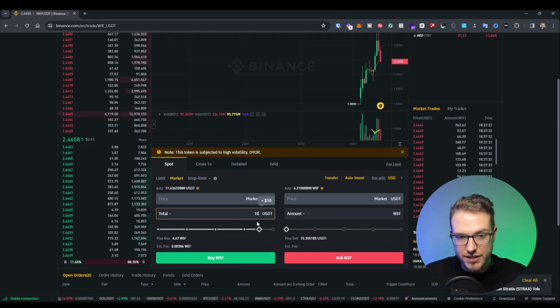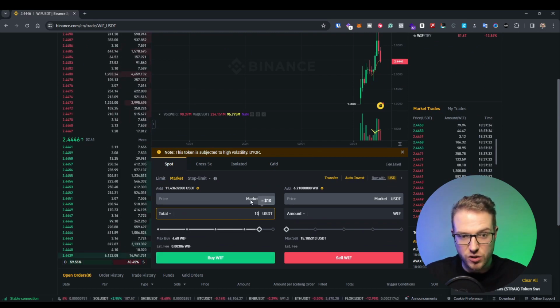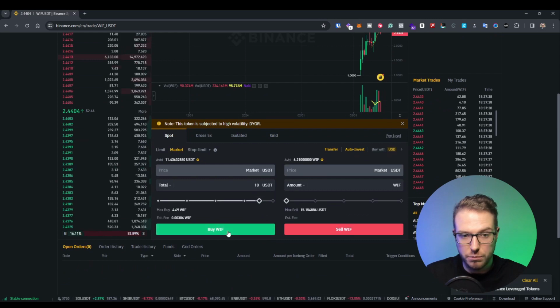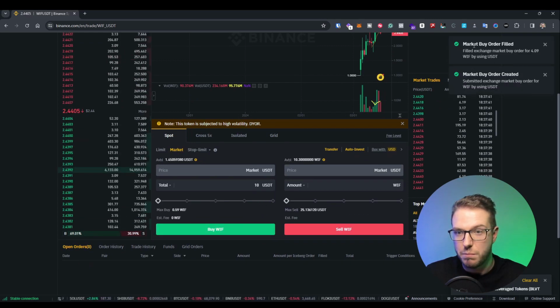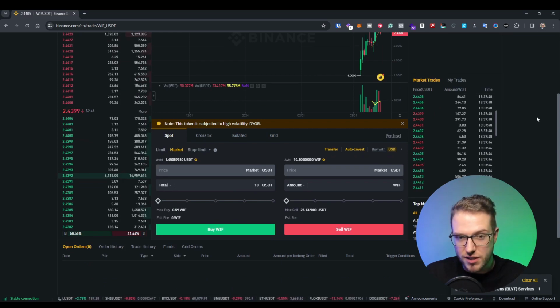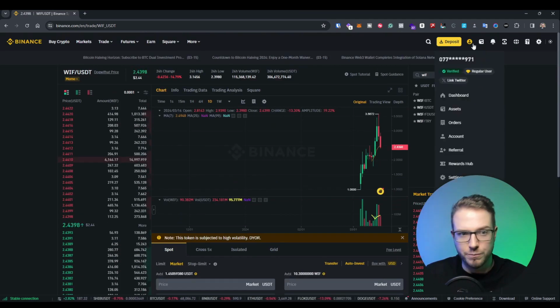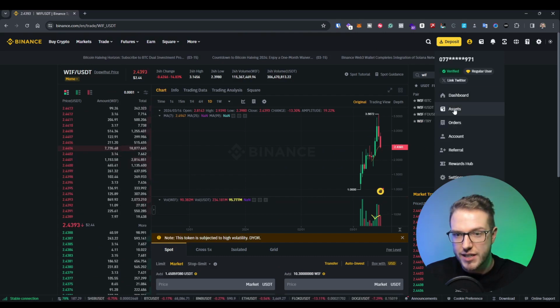And then press, like I chose, for example, $10. It says on the market price, and I'm gonna press buy WIF. And that's it. Boom, it will be bought immediately. Great. Market order created, market order fulfilled. Awesome. At this moment, when I come back to my wallet, I'm gonna go to assets.